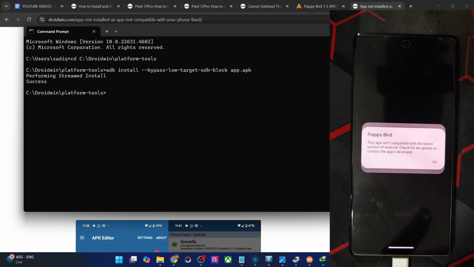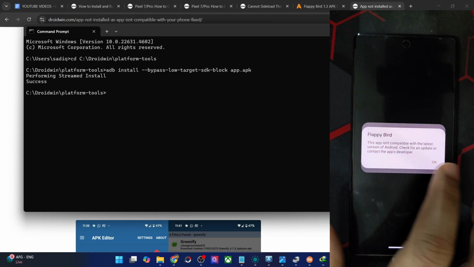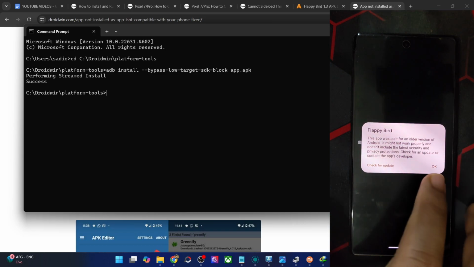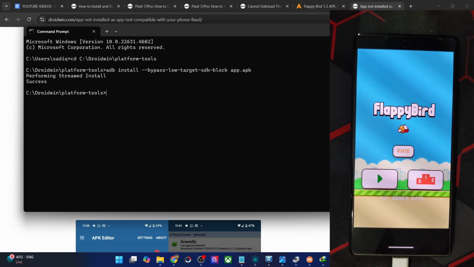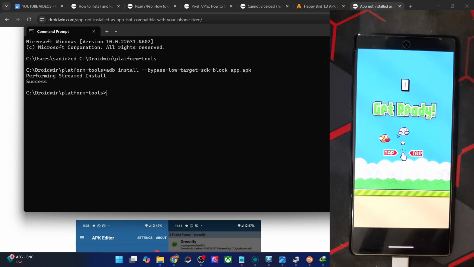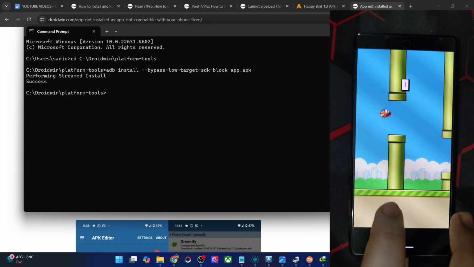Again, launch the app. Now you will get a prompt that this app is not compatible. Check the latest version of the Android. So tap on OK. Again, tap on OK, and let's verify the result now. Give it a few seconds, and as you could see, we are now inside the Flappy Bird and it's running well and good. So just let me score 1.